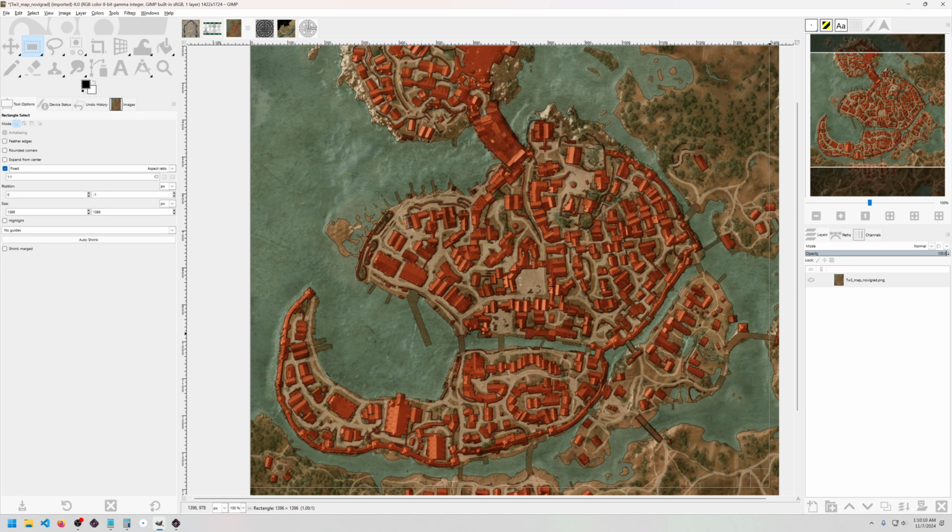If I hold shift, it'll automatically give me a square selection. And same with the ellipse tool, if you hold shift, it will make it perfectly round. And I'm looking over here at these values, and I want them to be 1422. Need one more, but that's fine. We'll just bump it up here.